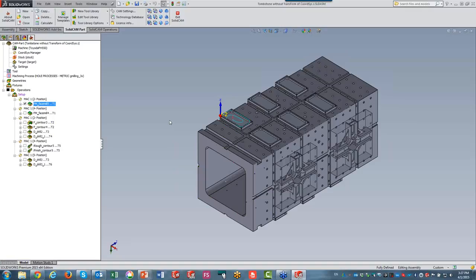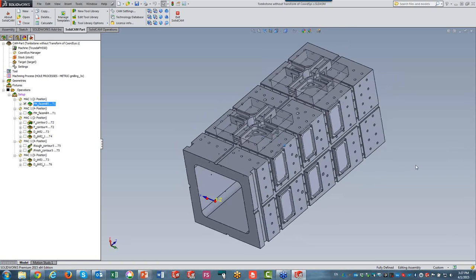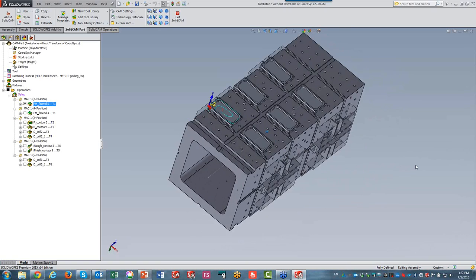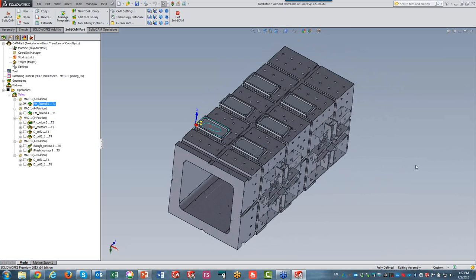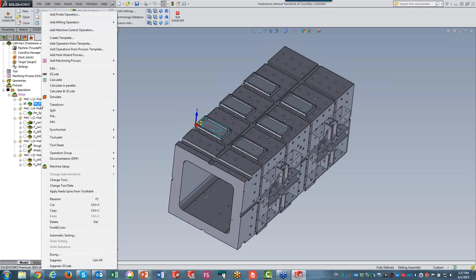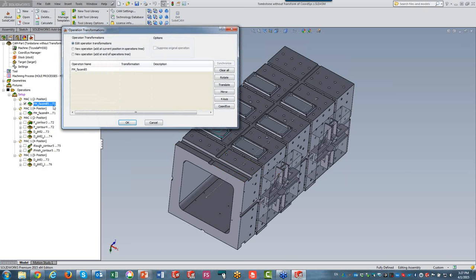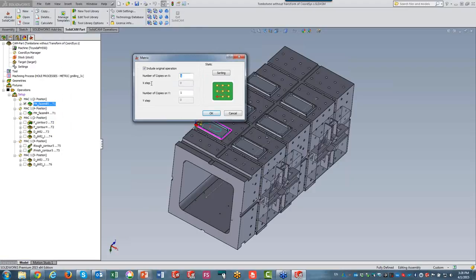Okay? Now, if I wanted to do the face mill on all of these over here, as well as the ones on the other side, I had to do the following. Right click and use my transform. This was not available. All I was able to do was either translate, which I did in this particular case, and I would put my value in over here.